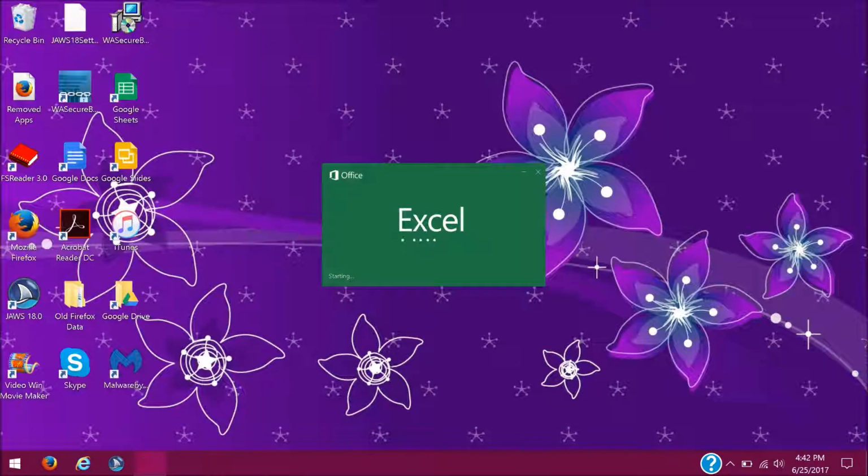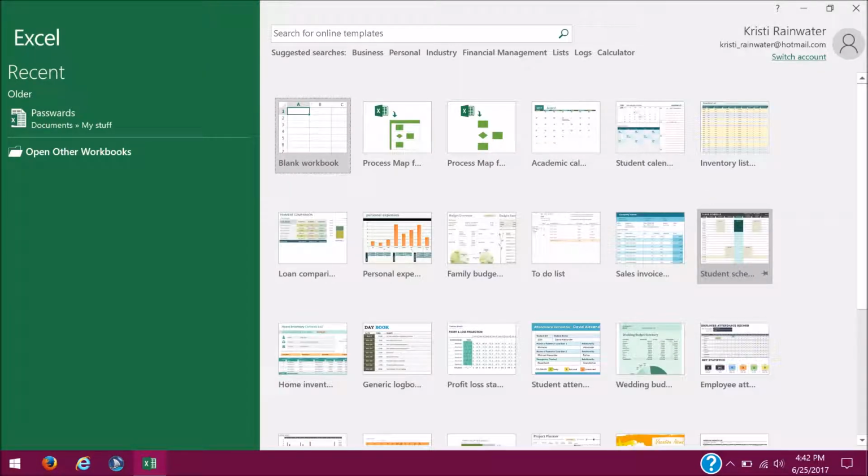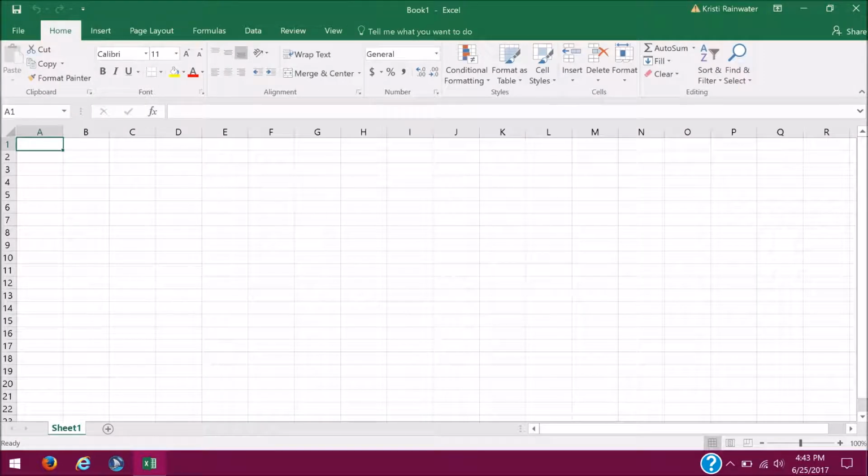Excel backstage view. And then it brings up a list of other things you could do, but you just want a new document. So you just hit spacebar or Enter, and it brings you to a new page. It's going to take you to the very top, and JAWS says A1, and that will tell you where you are on the page.